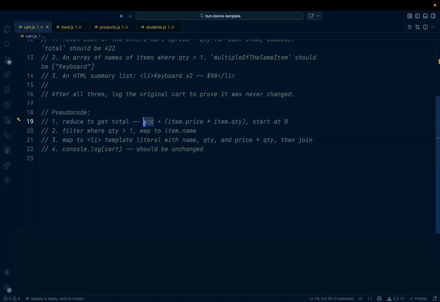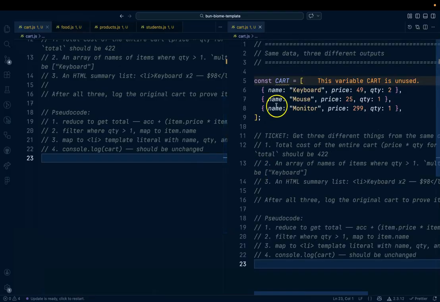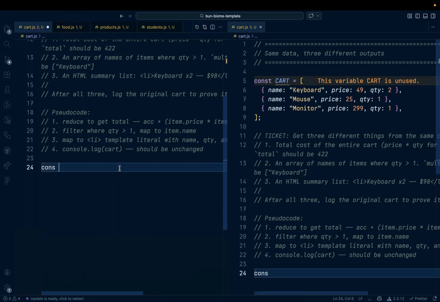The ACC, that means the accumulator. That's a term we use with reduce. It's a general term, it just means the thing that's keeping track of the running total. All right, so I'm going to hit Command / here on Mac so I can clearly see the data up here. And now I will go const total.